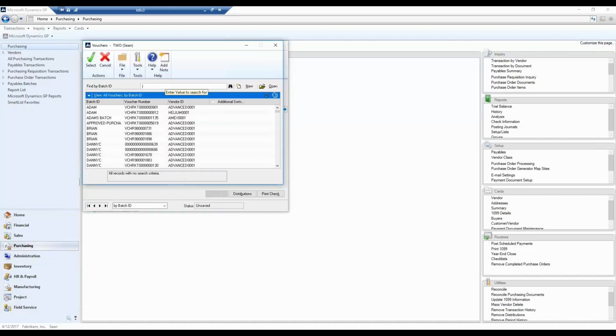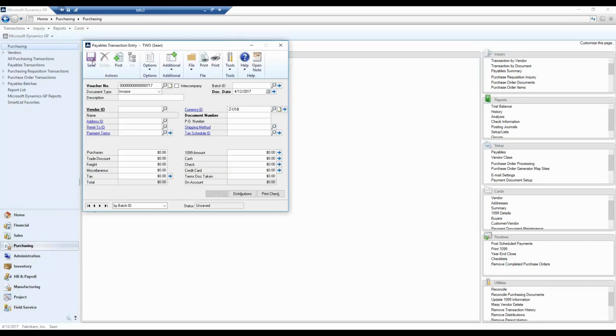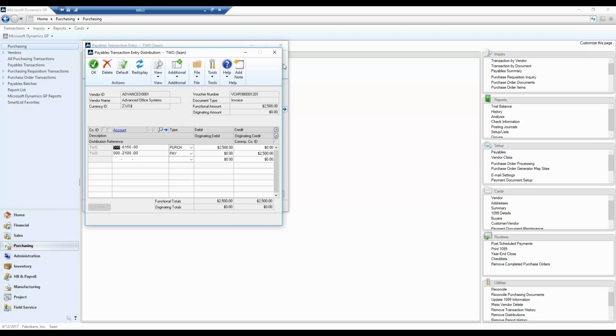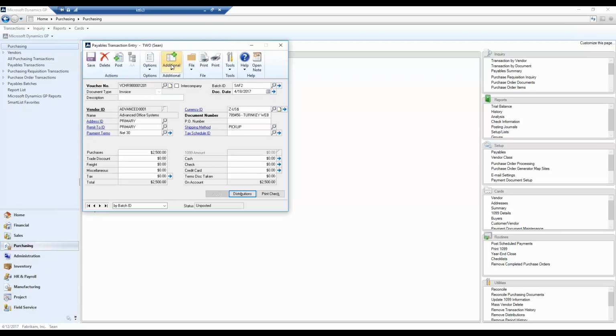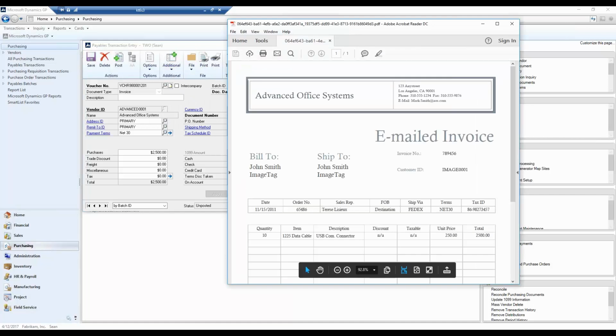So if we come in here and we do SAF2, we'll navigate to that, and it's going to be this one. Pop it open, and there we go. Look at our document number, Turnkey Web. So that's the one we've been tracking. Here it brings it all in, GL distributions, everything's fully populated. And then when we go additional, view documents, you'll see the KwikTag right there. The document is forever and always attached to this transaction.